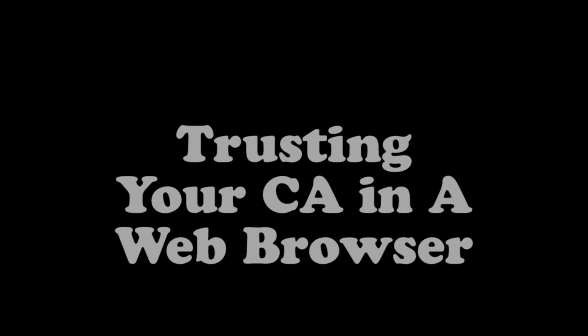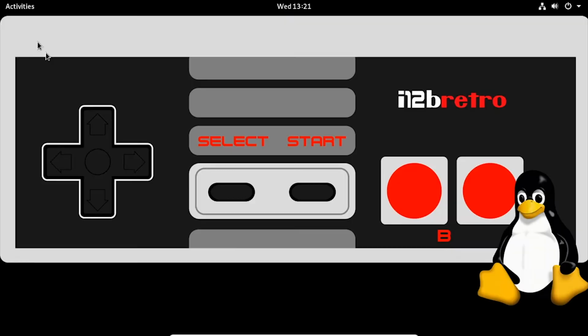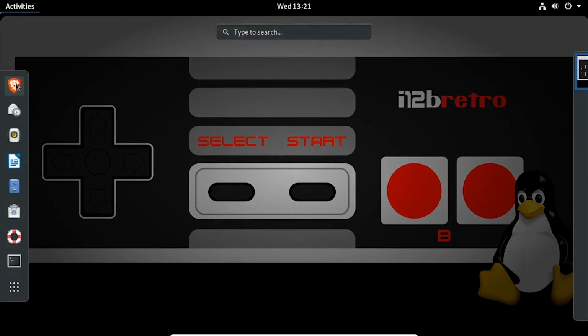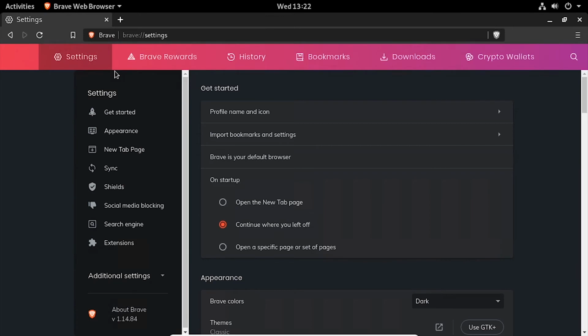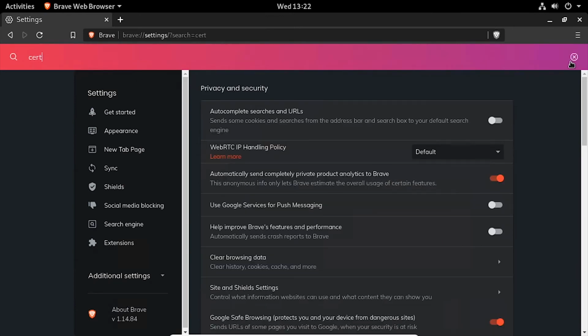Next, we'll take a look at adding our self-signed certificate authority so SSL certificates will be trusted in the web browser. The exact steps will vary based on which browser you're using, but the overall process will be the same. Open your web browser and navigate to the settings. Then search for or find the Certificates Manager.